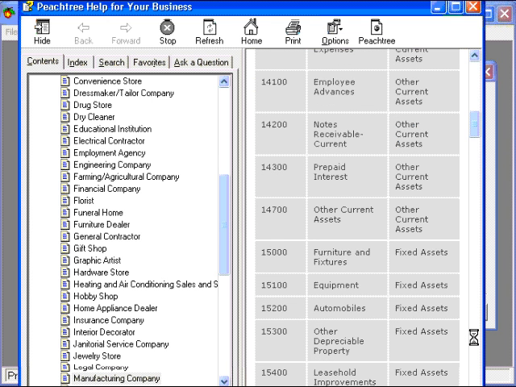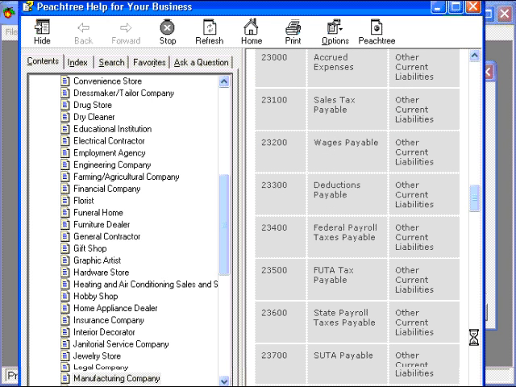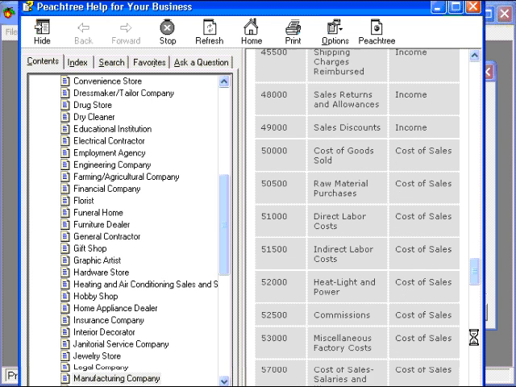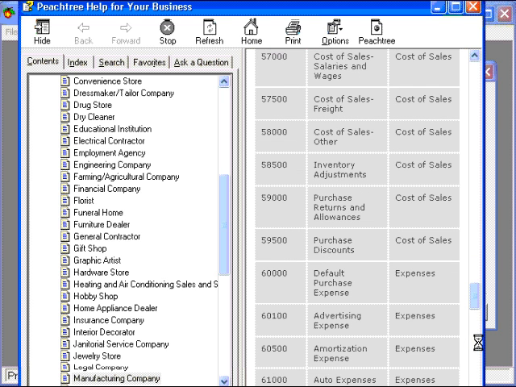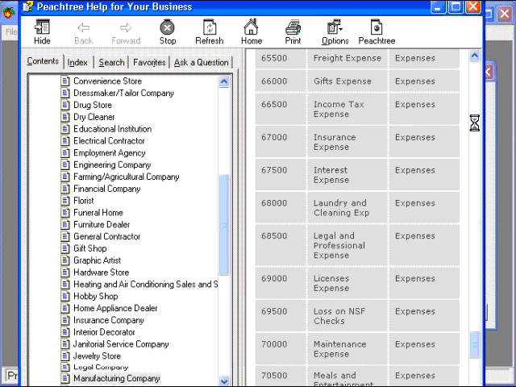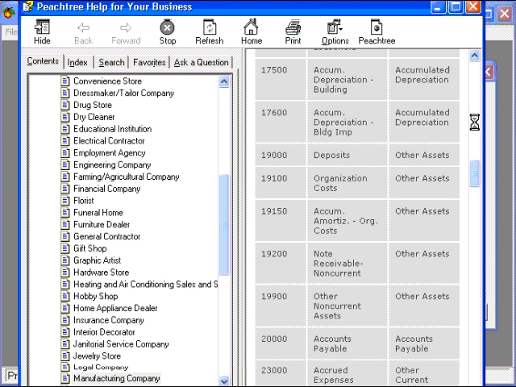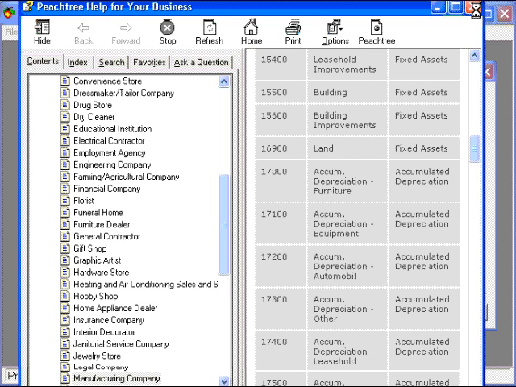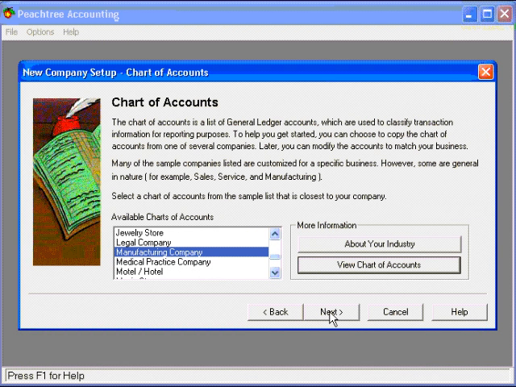We can scroll through here and see if this chart of accounts is going to work for us. Keep in mind that we can edit this chart of accounts after we complete the new company setup. We can add accounts, change titles, change the numbers, and move accounts around. Once you've selected your chart of accounts, click on Next.